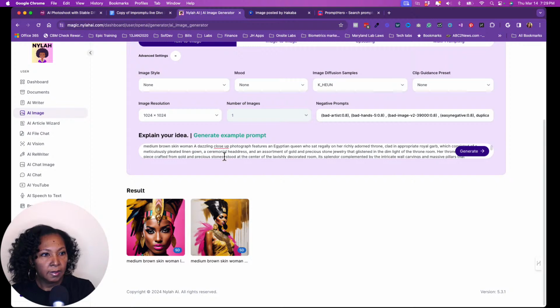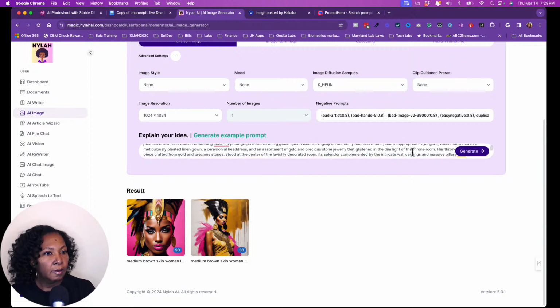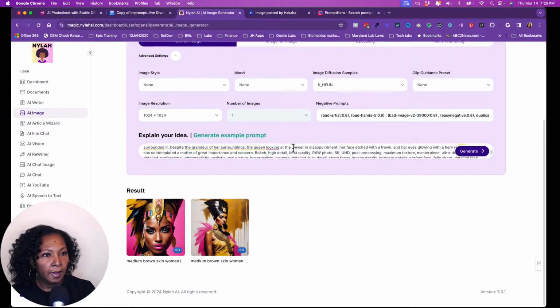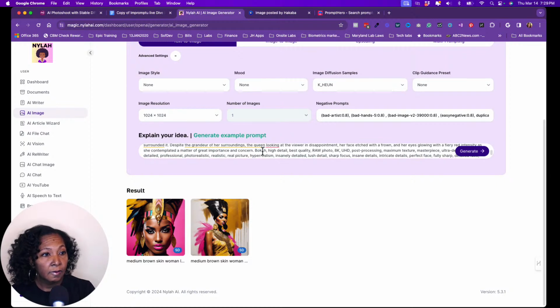Medium brown skin woman, dazzling close-up photograph features Egyptian queen who sat regally in her richly adorned throne, clad in appropriate royal garb, consisted of meticulously pleated linen gown, ceremonial headdress, assortment of gold and precious stone jewelry. This is a very detailed prompt. Her throne, a magnificent piece crafted of gold and precious stones. This is a very complex prompt. I actually like this. So they have bokeh in the background, I think that's how you say it, bokeh or boca. High detail, best quality, lush.